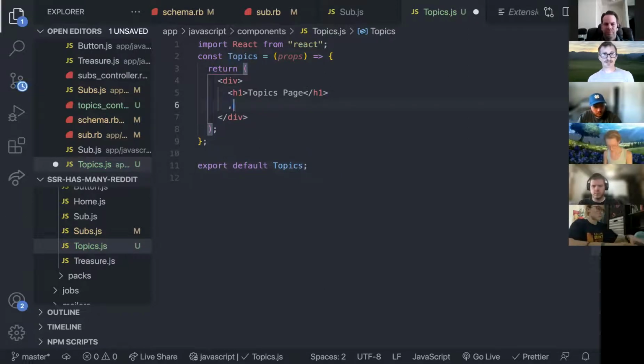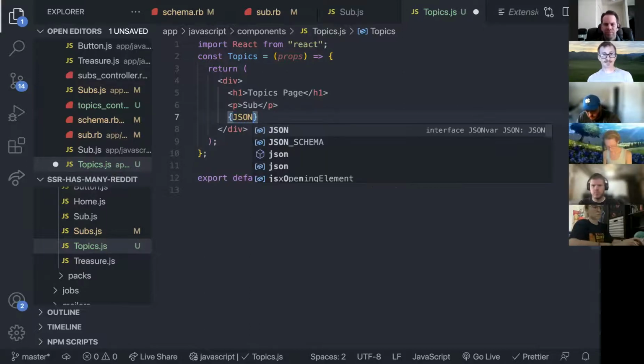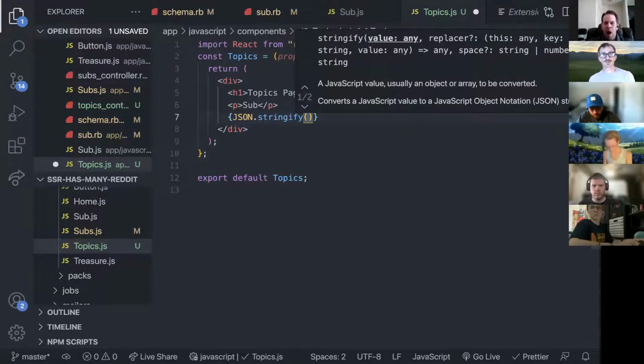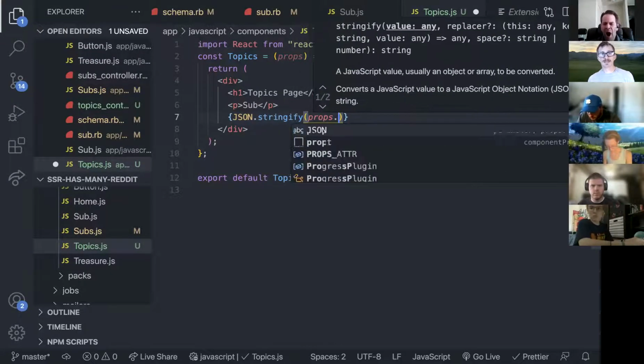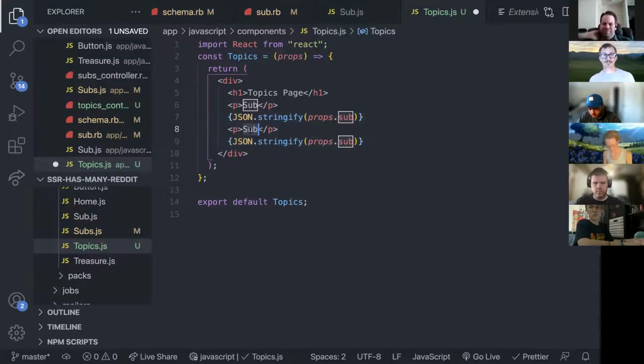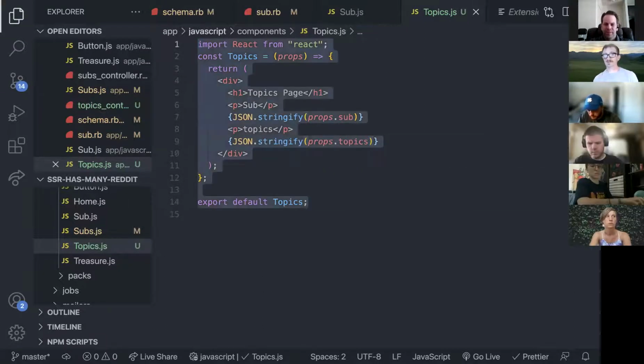So I'm going to expect this to get some sub information. And for now, I'm just going to call my JSON.stringify method, so I don't have to loop over anything right now or make this look pretty. I'm expecting that from props I get a sub prop, being passed down to this function. And then I'm also going to expect to get this topics prop, which is going to be my list of topics.